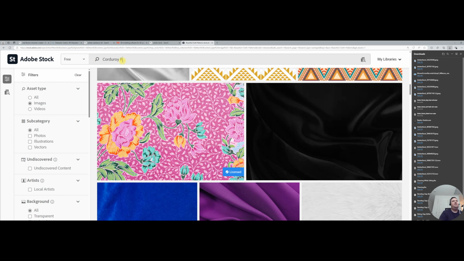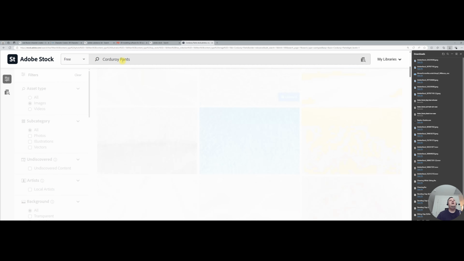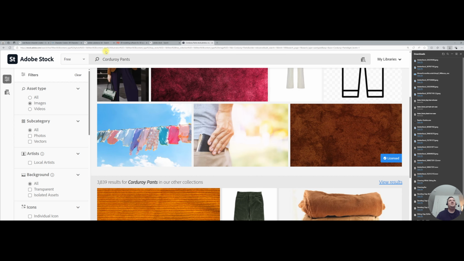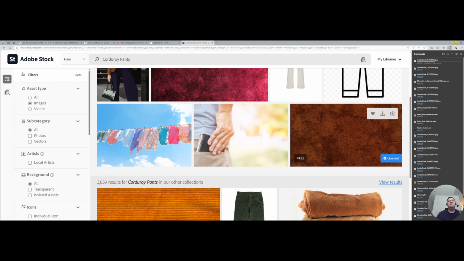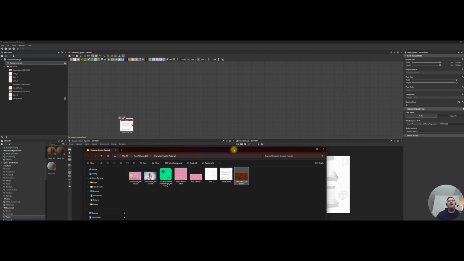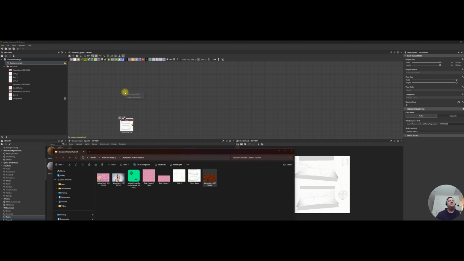corduroy pants. And you're not going to get a lot of options in the free options, but if you're paying Adobe, you only get so many licenses a month, so might as well get free stuff. Here's something that I had before. I'm just going to re-download it for free. And this is actually going to be super cool. We're going to open up our folder, and going back into here, we can just click and drag and import the resource into Substance 3D Designer.